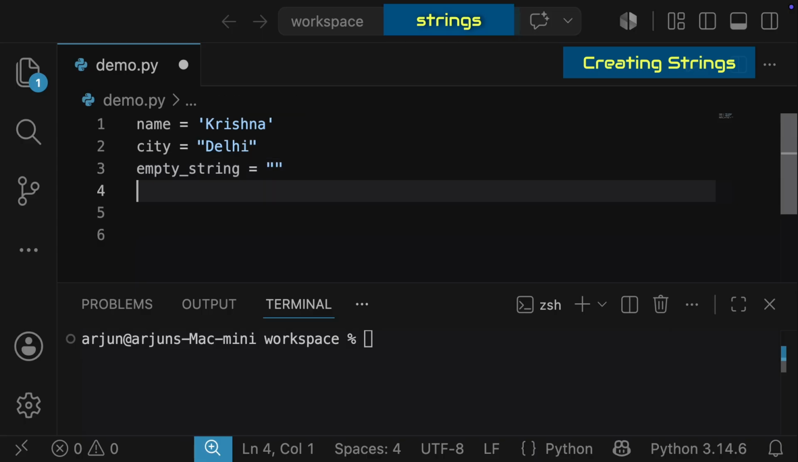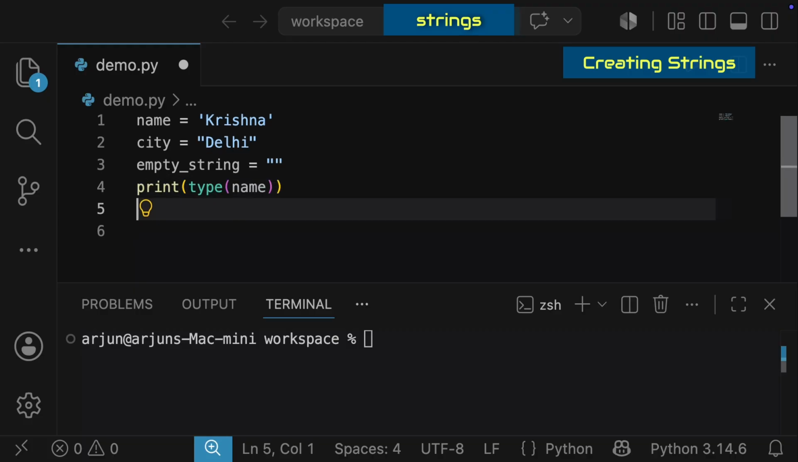Let us use a type function to check the data type of these variables. Print type of name, print type of city, print type of empty string.